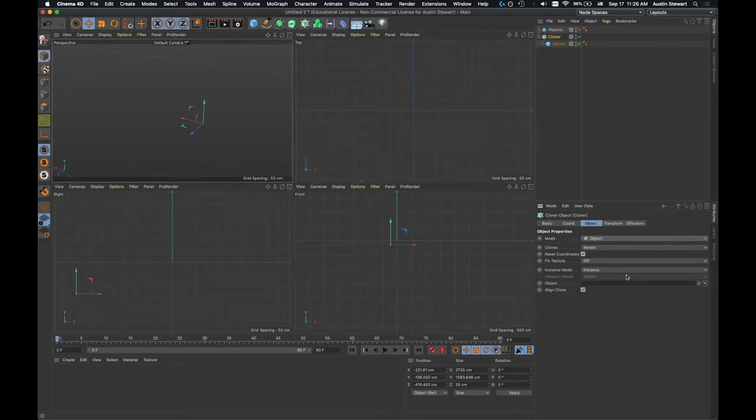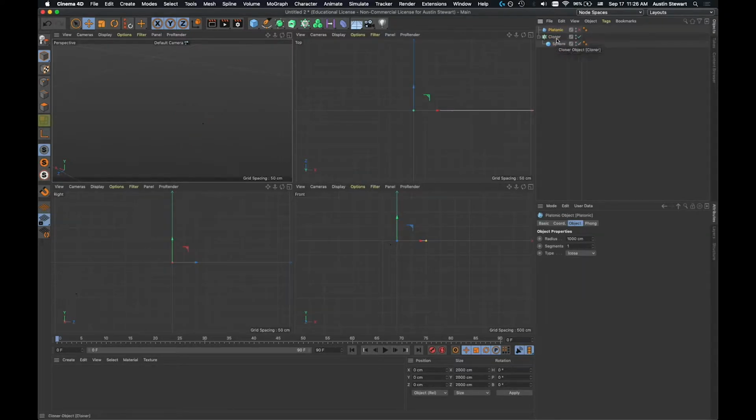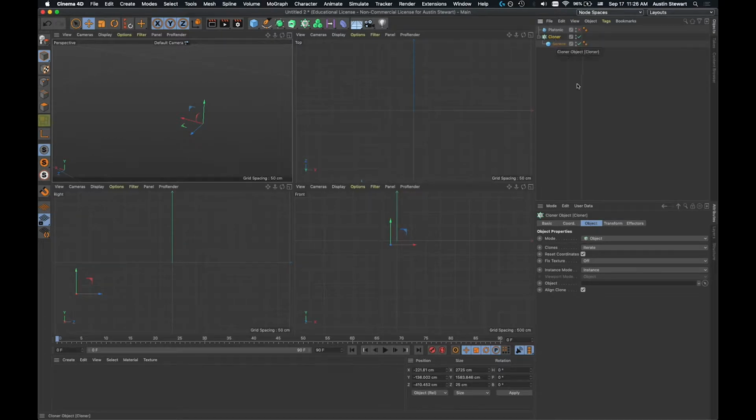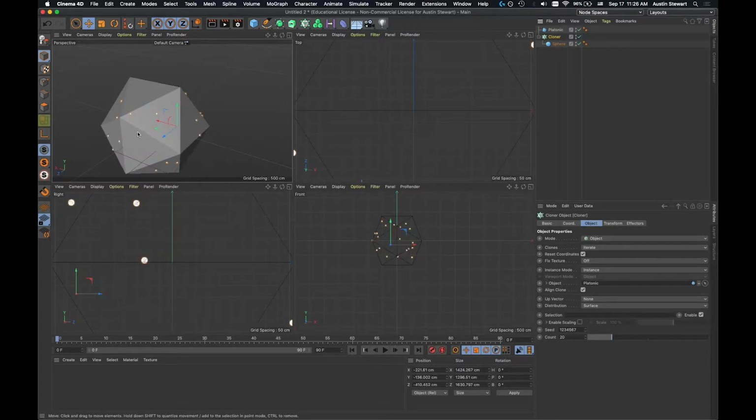And then there's the object array, or the object mode. The object mode allows us to select an object, like the platonic, and use that as our object for our clones. So I have to zoom pretty far out. I might have to turn this on. There we go.